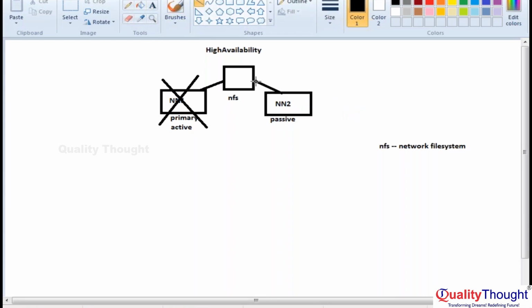Okay. So this is a common file system. We can share this file system to any number of machines. NFS file system is a common file system. So FS image we create in the NFS file system. It's completely related to network.